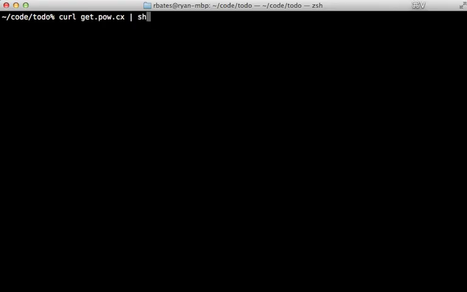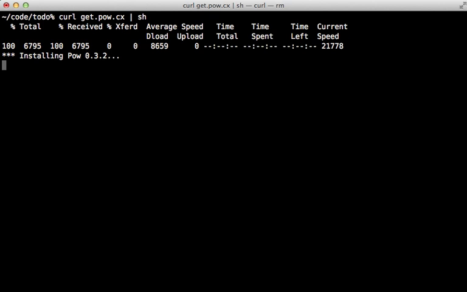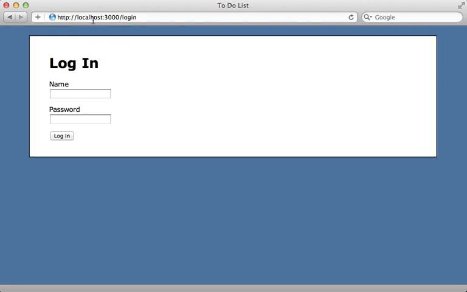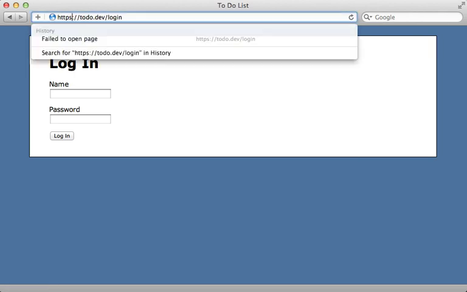So I'll just run these commands really quickly here. So that command just runs a script to install POW. And once that's done, just go into the POW directory and symlink any Rails application into here. And now instead of accessing our app through localhost port 3000, we can use the name of the app .dev as the domain name, and it will run it through POW. However, HTTPS still does not work.